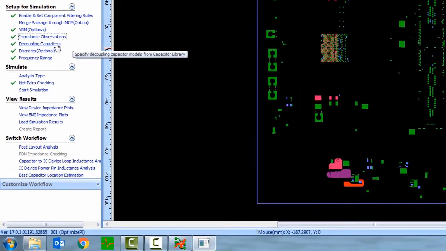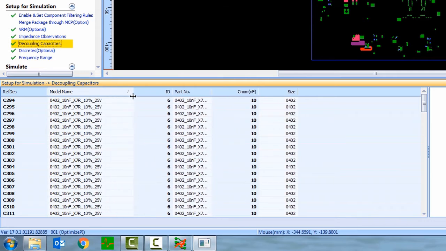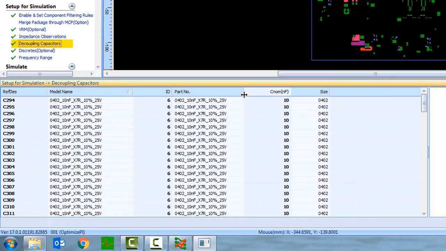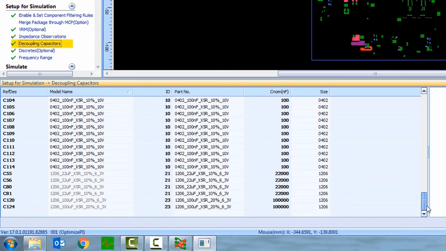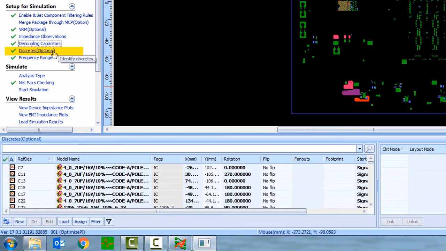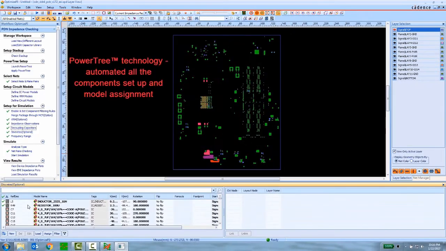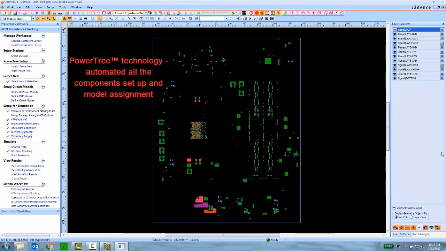Under the decoupling capacitor setup, we see that all decap models have been assigned. Instead of spending hours looking for models, that work was completed as part of the power tree setup. Under the discretes setup, note that the inductor and resistor have also been enabled. In summary, Power Tree has automated all of the component setup and model assignment.